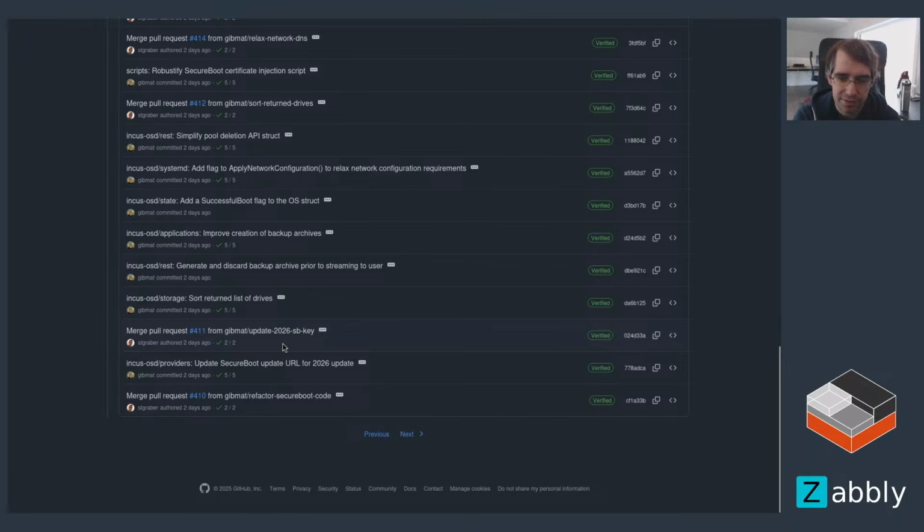Then you can see we've updated. So one of the tasks that we had towards the end of this year was generating the 2026 signing key and starting to push it out to users. So we've generated the key, I think, back on Monday. And we've now made the public key available on our image server.